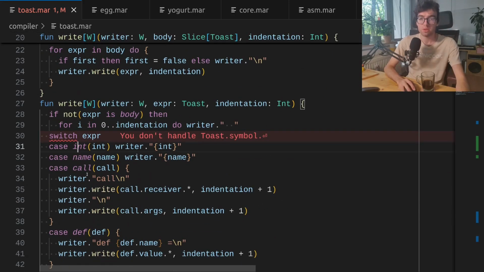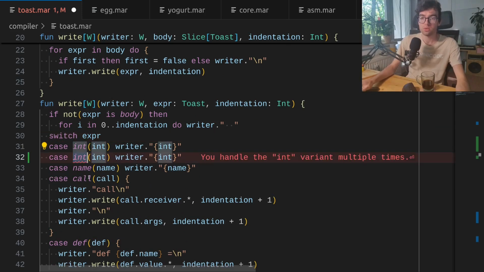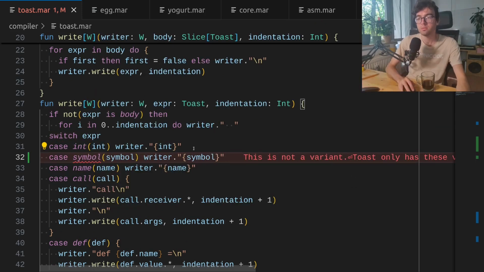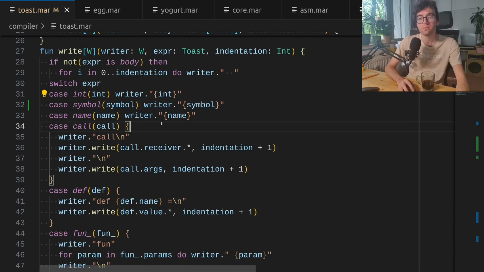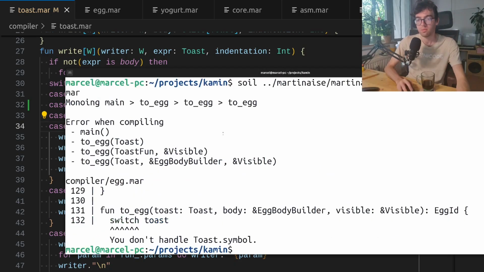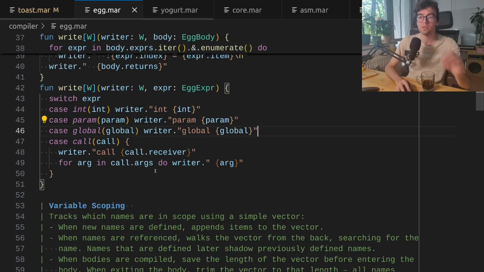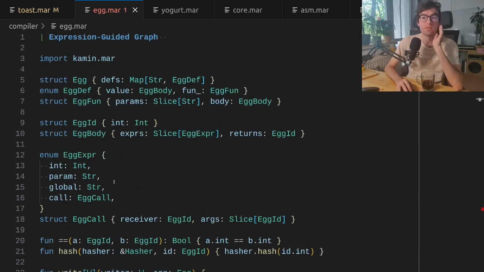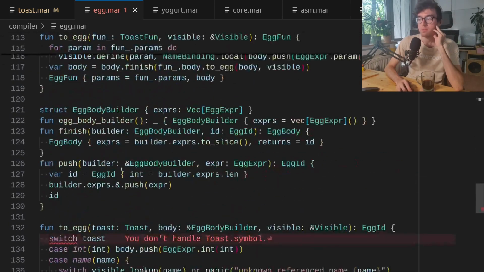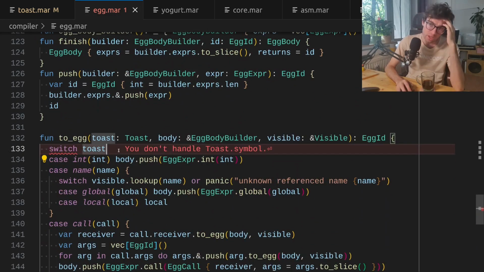Sure, we need to be able to turn that into a string when we print the bacon, oh sorry, the toast. And that's it, I think. That's it for this compiler stage. And in the next stage, when we convert this into an expression guided graph, we need to handle symbols as well.